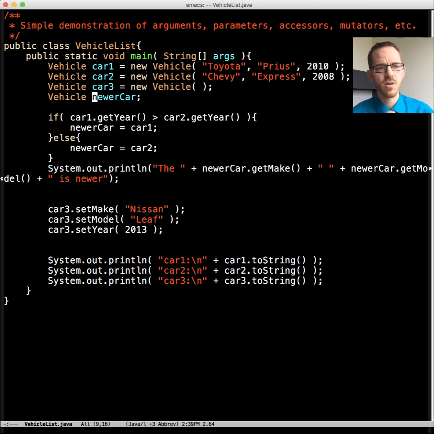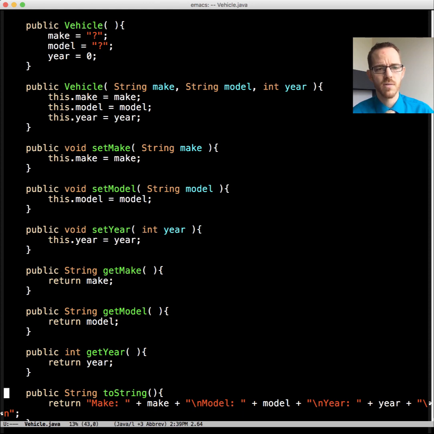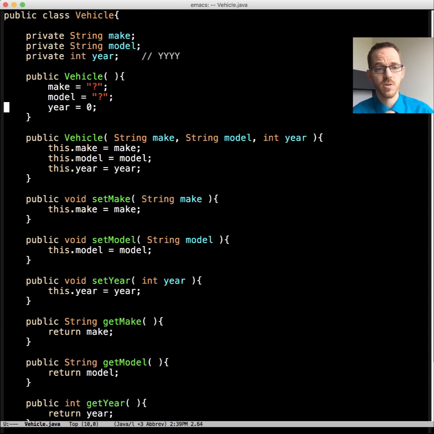Let's find some arguments. So here are some arguments to a constructor. And here are some arguments to a mutator here. And then parameters. We only have one parameter here that's not used. That's args as parameters. So if we switch back to vehicles.java, we have lots of parameters in here. All of these are parameters. Here in this mutator, make is a parameter, model, these are all parameters which we can use.